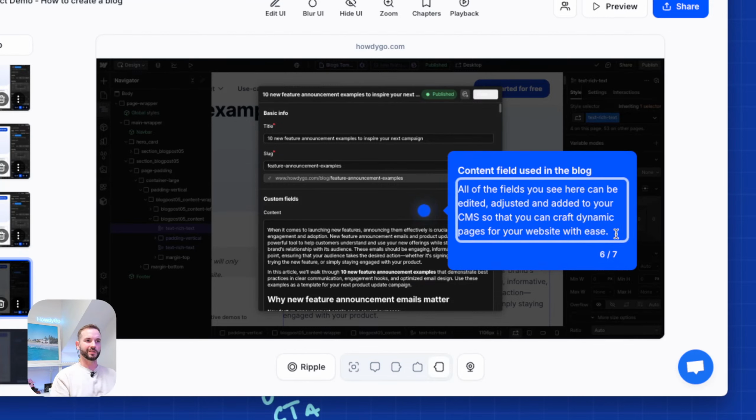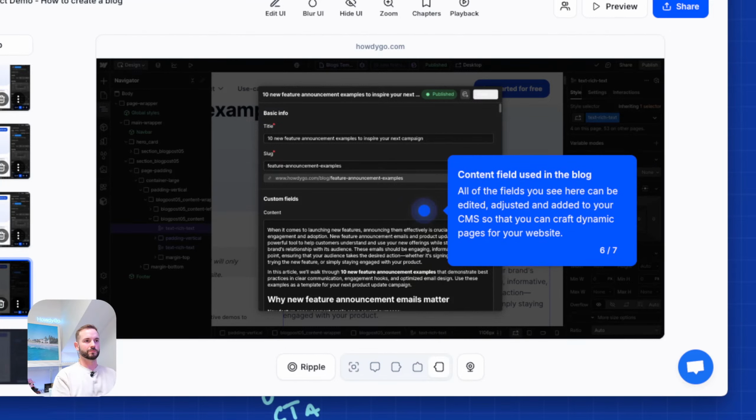Generally, I don't like to say with ease, actually. It's a bit of a trope from a content marketing perspective, so we'll just cut that out.